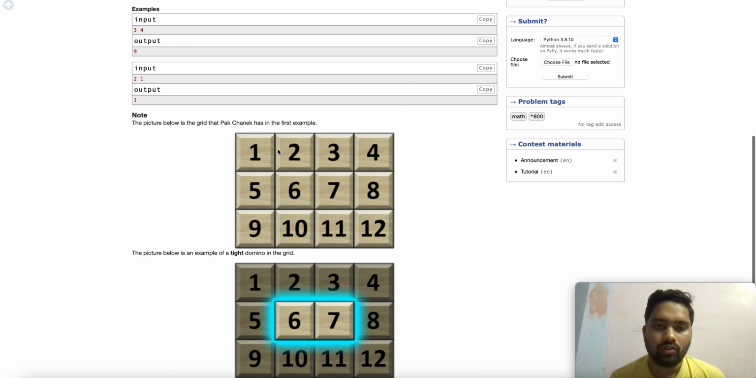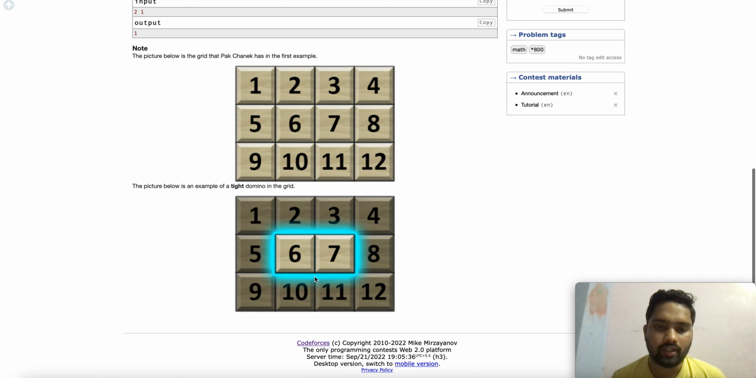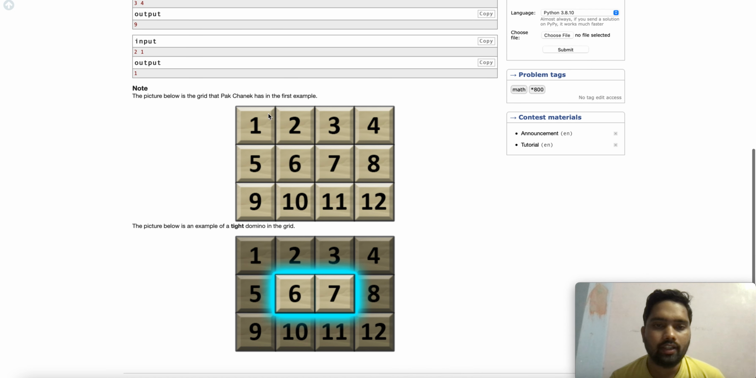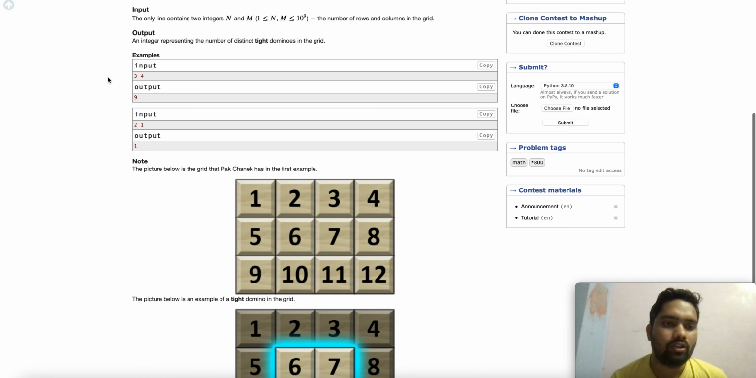For a particular domino, let us say for this specific highlighted domino, if the difference between the elements is exactly 1, we can say that this is a tight domino. As you can see in this example, 1 2 will be a tight domino, 2 3, 3 4, 5 6, 6 7, 7 8, 9 10, 10 11 and 11 12. A total of 9 tight dominoes are present, which is the output we have to output.